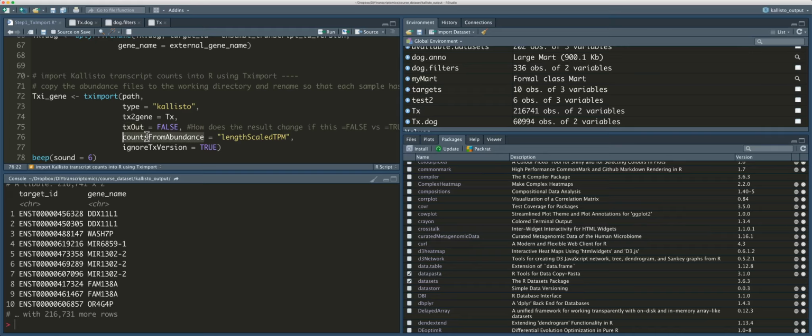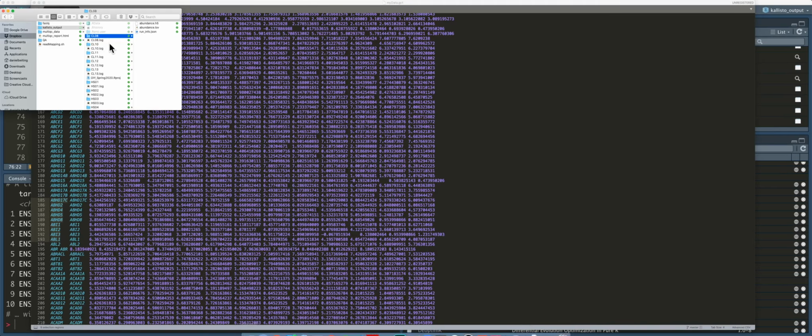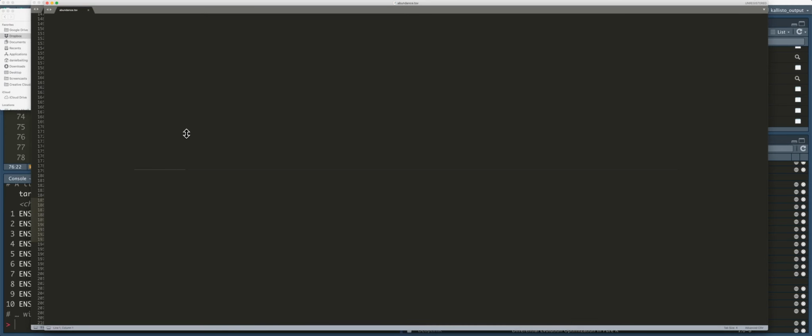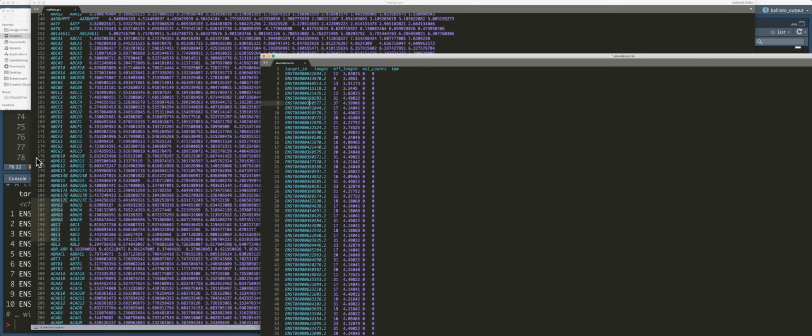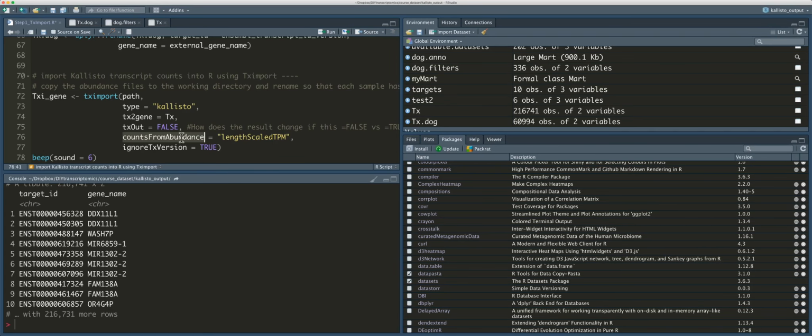The next argument is how we want to take the abundance data we have in transcripts per million. Remember that file. I don't know if I still have it open. I do not. Let's just open it. That file has our transcript identifiers, and it has length, effective length, counts, and TPM. So what tximport is asking us here is how do we want to calculate counts from abundance? And we're going to use the length scaled TPM.